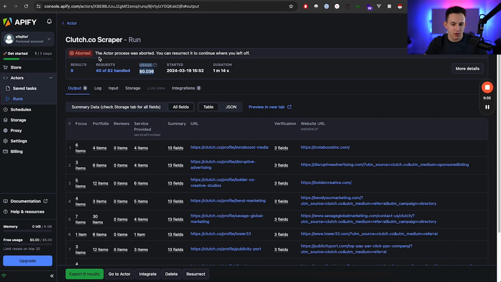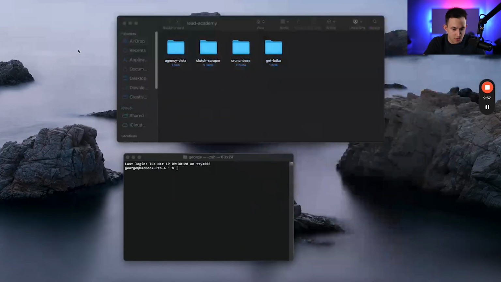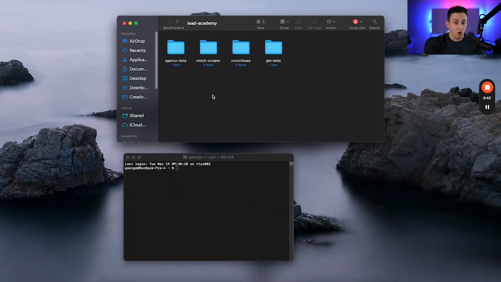Now, what we're doing right now is we actually just made a custom scraper that we're going to be sharing with everybody in Lead Academy. By the time you're watching this video, it's already going to be in there. So if you are interested, you can join that and you'll have the opportunity to use the scraper that I'm about to show you, okay?